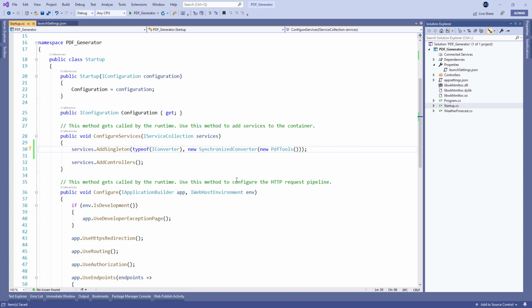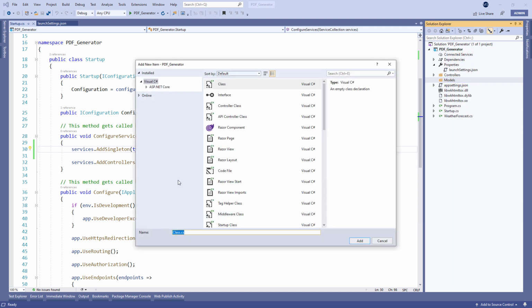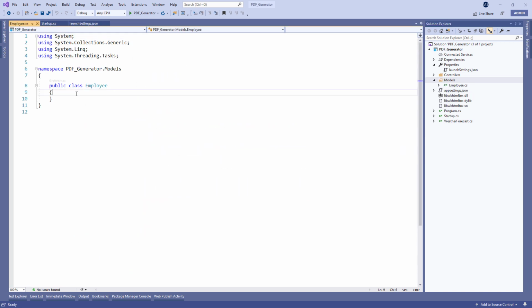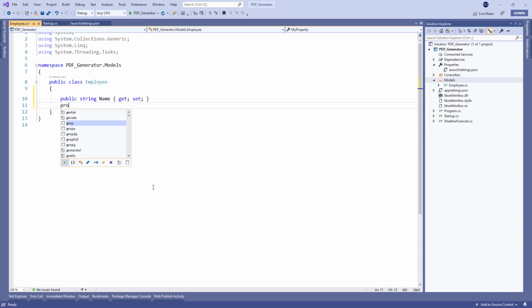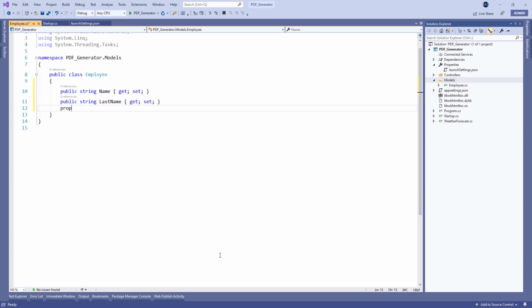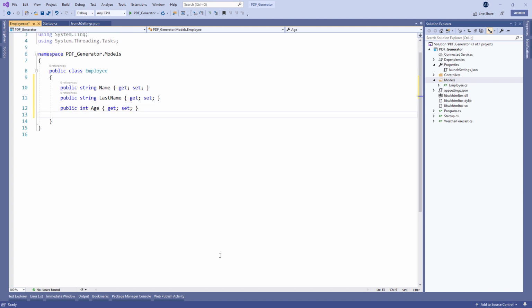Excellent! We have everything in place and we are ready to proceed. In a real-world project, we can collect data from the database or receive it from an API. But for the sake of simplicity, we're gonna create a local storage for that purpose. So, let's first create a new folder Models, and inside it, the Employee.cs file, with the name, last name, age, and gender properties.